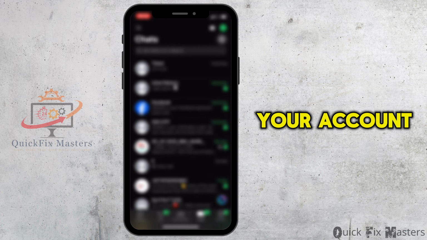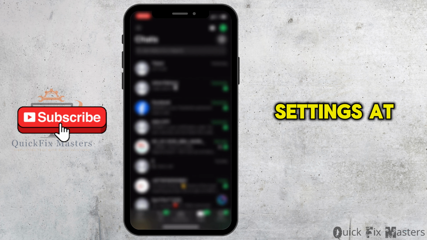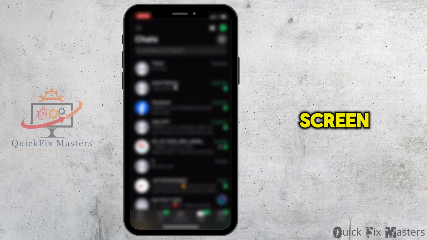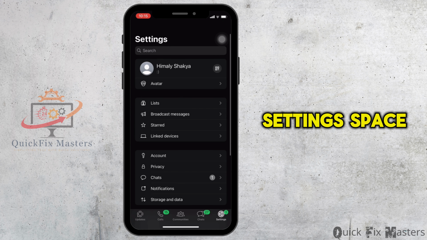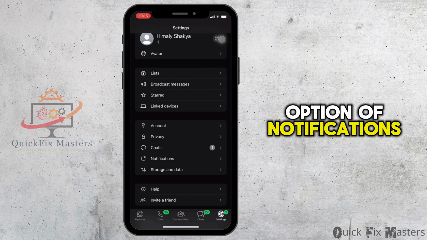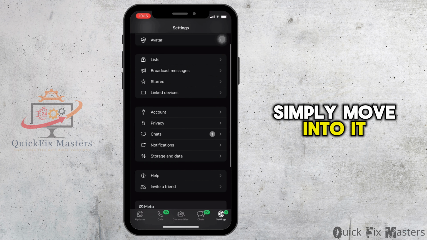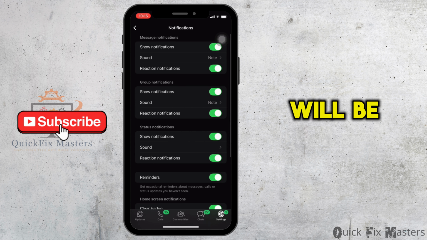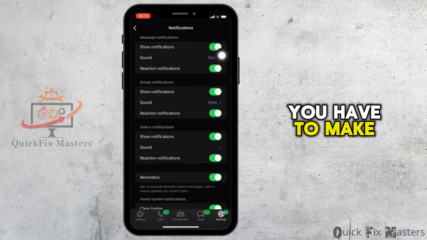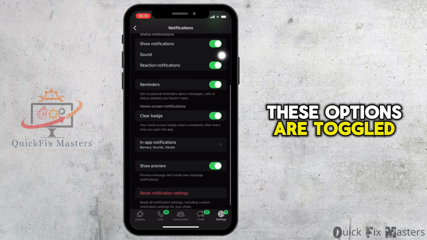Once you are logged into your account, now head over to Settings at the bottom right corner of the screen. Once you're inside the settings page, you can see the option of notifications. Simply move into it. Tons of different options will be visible to you. You have to make sure that all of these options are toggled on.